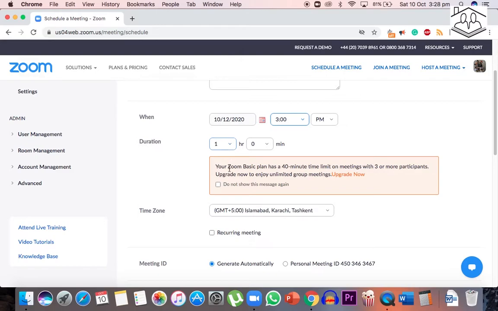And when you select this meeting length, Zoom will give you a disclaimer which says that the Zoom basic plan, which is a free plan, has a 40-minute time limit on meetings with 3 or more participants. So the catch here is that this limit applies to 3 or more participants, not 2 participants. For 2 participants, you can have a meeting as long as 4 hours. So this is something that will not affect our one-to-one learner. So you can have your meeting go as long as you want.